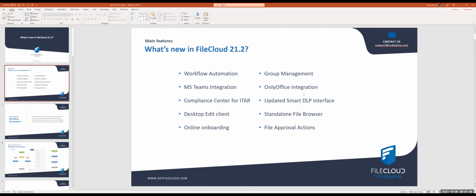We also have an updated smart data leak prevention interface. In addition to what we had before 21.2, now there is a wizard that is going to help you build the rules. That is going to make it much simpler and syntax error-free when you're creating all your data leak prevention rules.